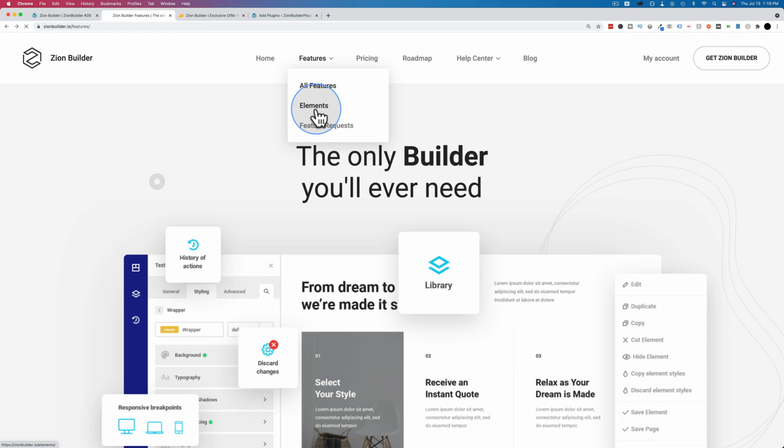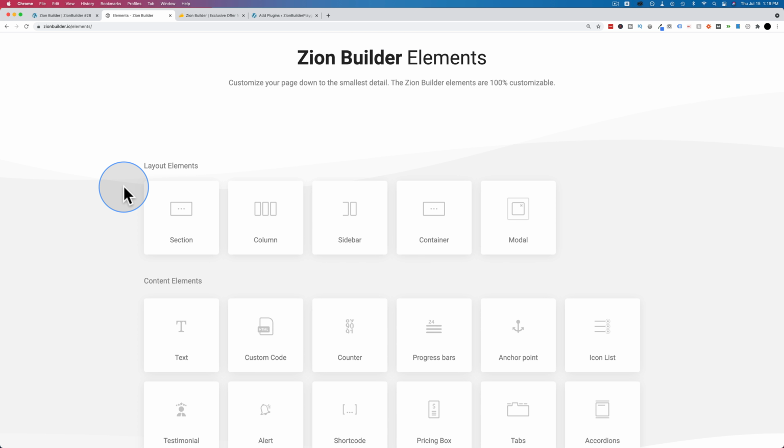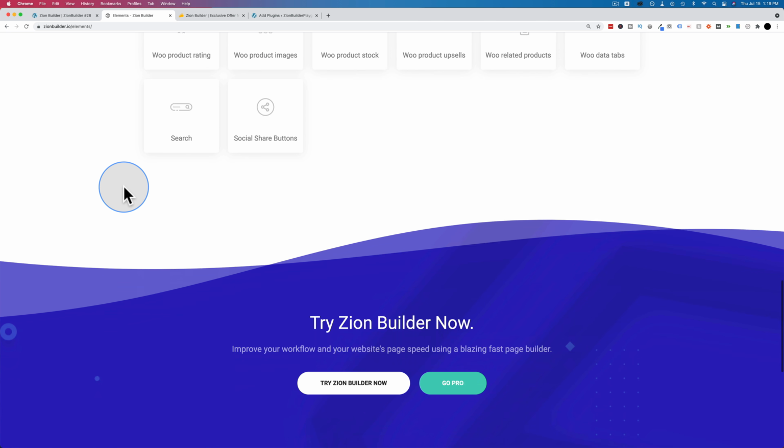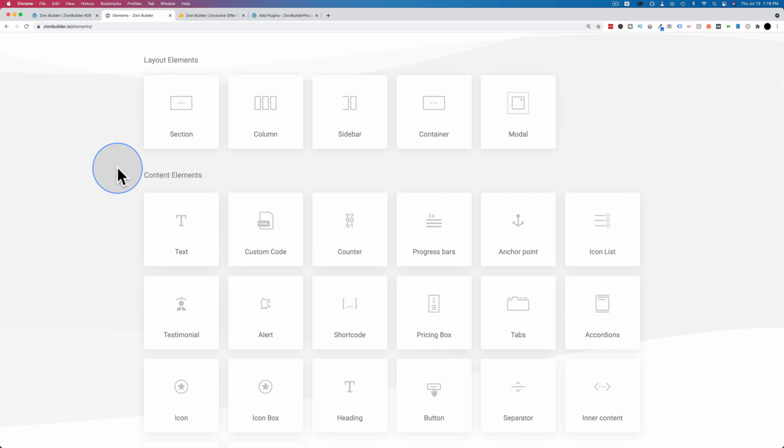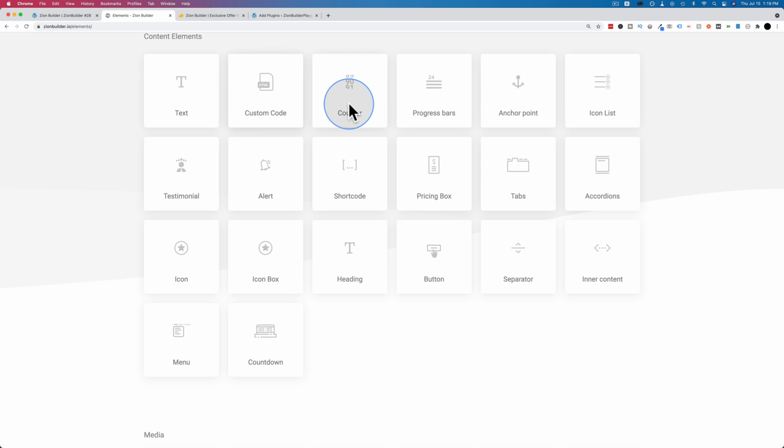So let's go to Elements. Here we see all the elements we have available. It doesn't say if it's pro or free, because there is a free version and a pro version. So we have to assume this is a combination of free and pro, because I'm sure the free one has text, but some of these must be the pro version since we're on the pro website where you buy the pro version. So we have layout elements here: sections, columns, sidebars, containers, modals, which is the pop-up. Content elements: text, custom code, counter, progress bars, anchor point, icon list, testimonials, alerts, shortcodes, pricing boxes, tabs, accordions, icons, icon box, heading, button, separator, inner content, menu, and countdown.